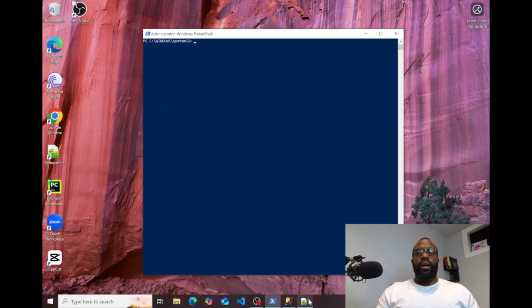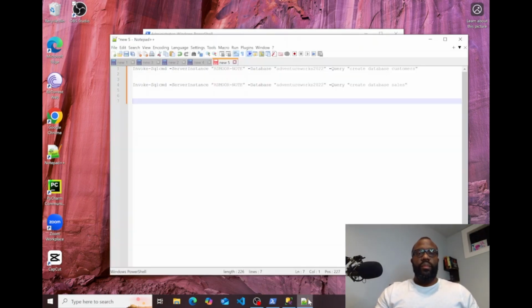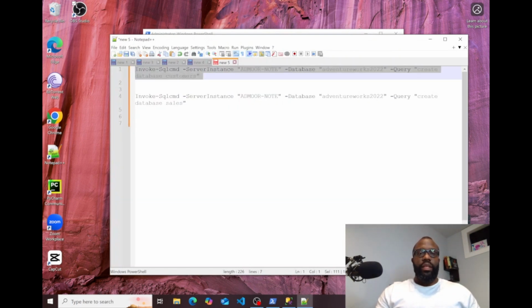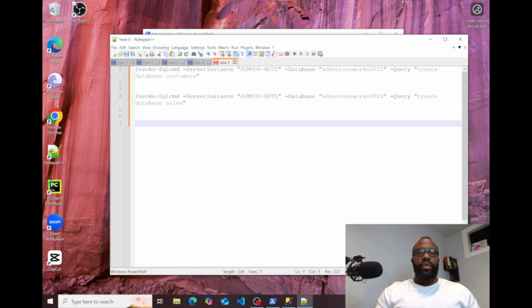Now I've written out a PowerShell script that we're going to look at together. Let's take a look at the first one. Just going to make it PowerShell. So Invoke-Sqlcmd, this is the cmdlet that we'll be using. Server instance: the server is my computer, which is AdmoreNote. The database that we're going to be querying is AdventureWorks2022.